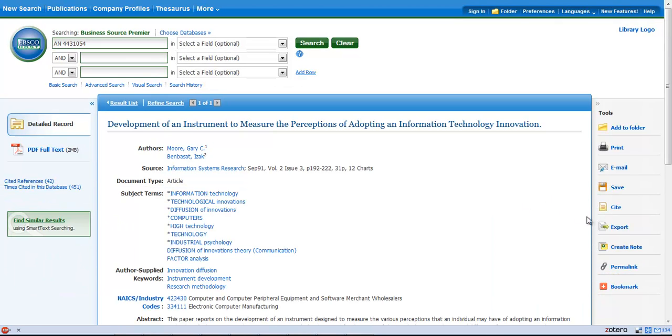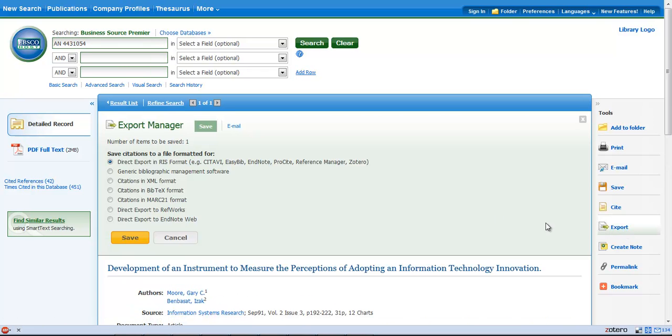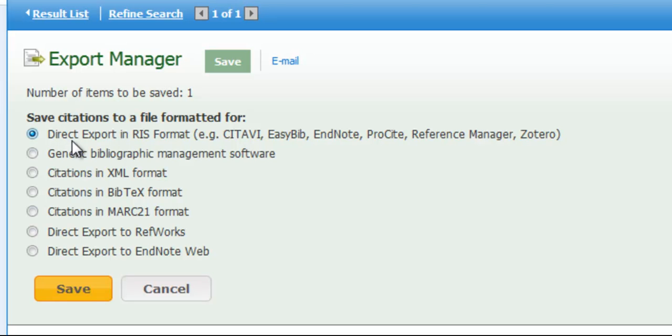From EBSCO, I want to click on Export. Different databases will have the export feature in different places. You want to click on Export, and then you want to do Direct Export in RIS format. You'll see that in EBSCO, it even mentions Zotero at the top here. If the database doesn't mention Zotero, use the same export file that's going to send to EasyBib or Reference Manager or even EndNote. You can have those things directly go to Zotero.